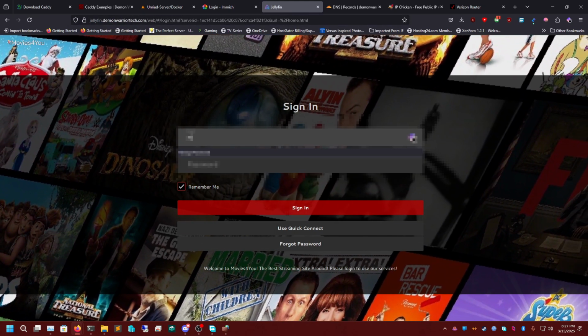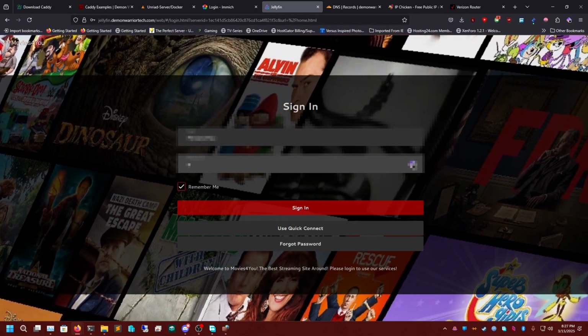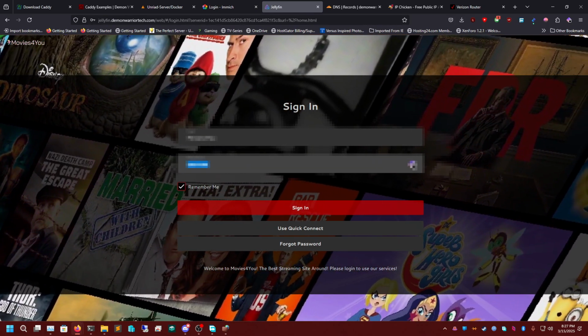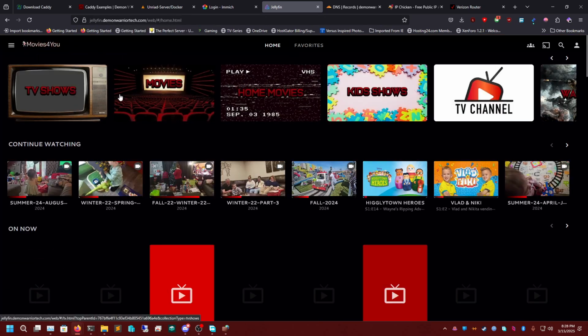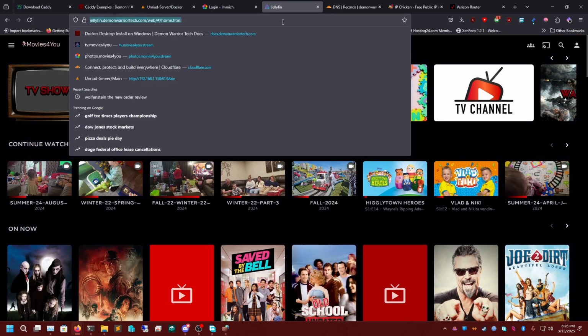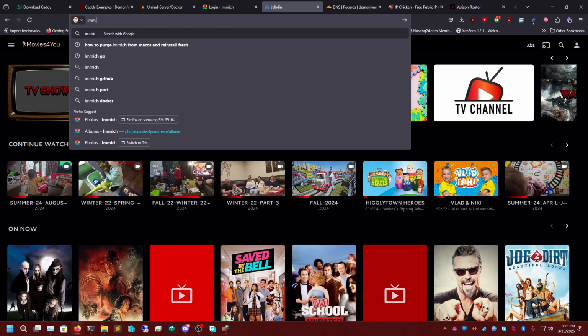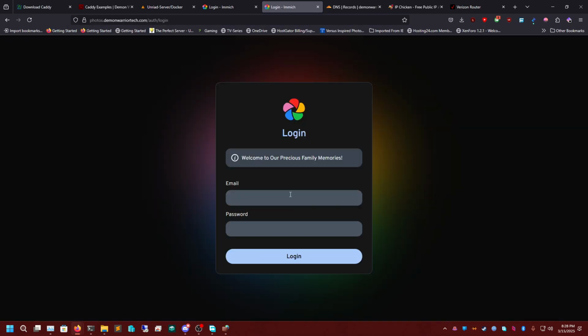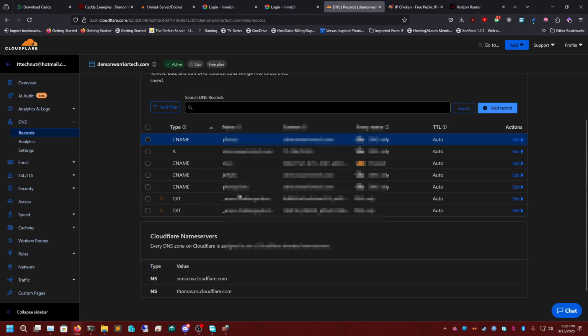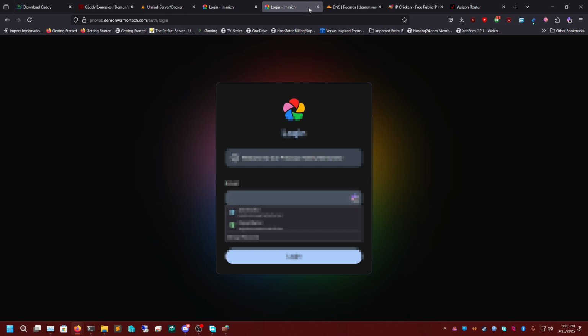Now if I want to load it in, I'll just log in my user. Again, I'll blur this out so you guys don't see. And I'm in. And let's try the same for our image. We named it photos, right? Photos.demonwarriortech.com. And our demon warrior loaded there. So that worked. So now you've successfully reverse proxied your domain using Cloudflare and Caddy.